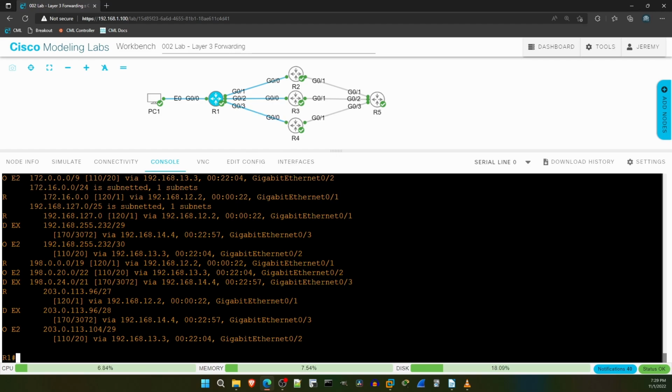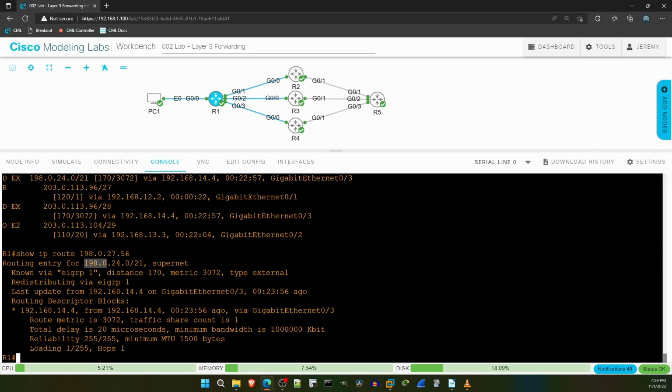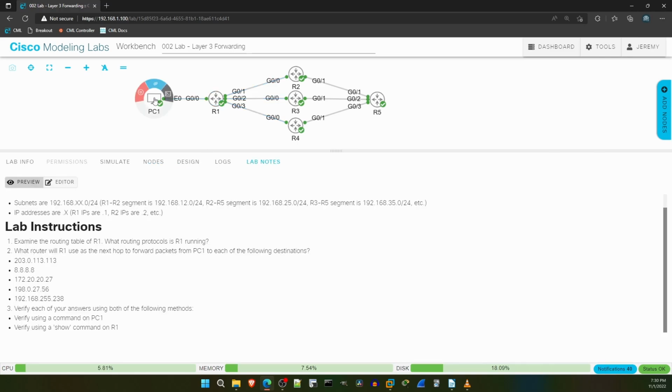I'll confirm that here on R1 first. Show IP route 198.0.27.56. And as expected, the selected entry is 198.0.24.0/21. I'll check this one on PC1 too.